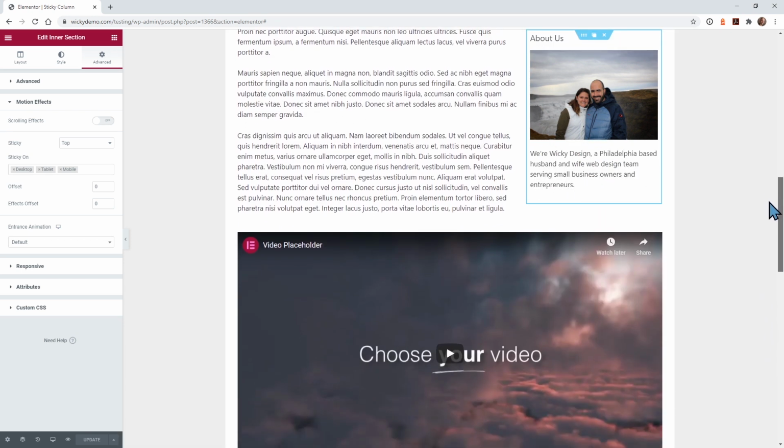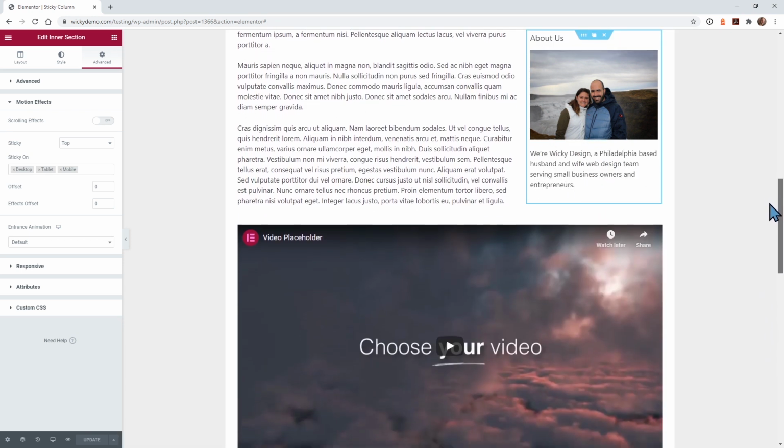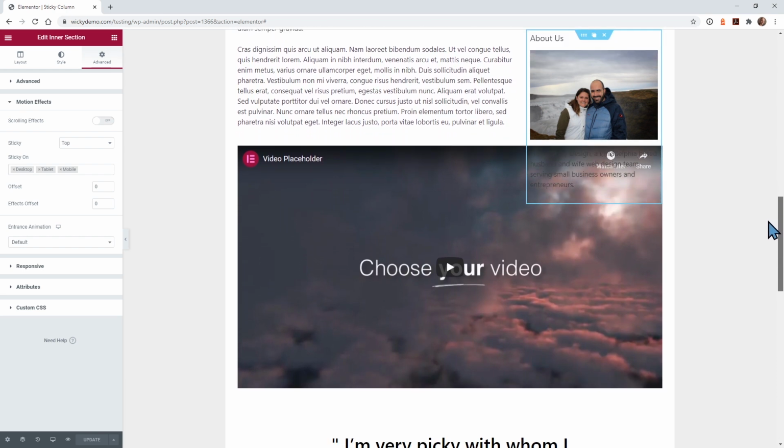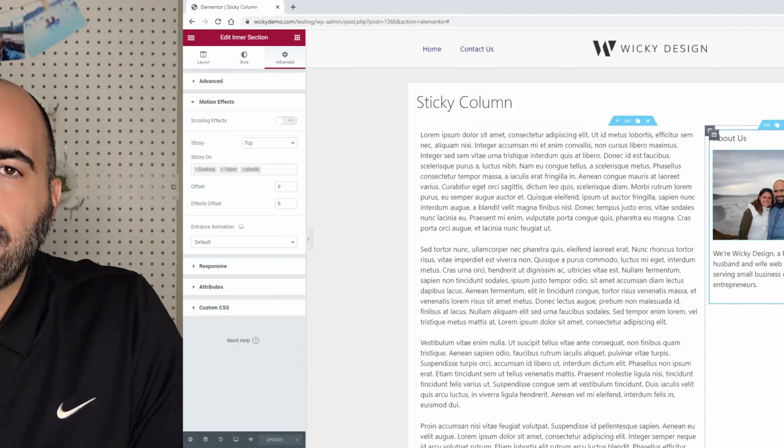In this example, I'm going to show you how you can make it where it scrolls and it will stop right when it gets to the end of this column, and then the rest of the content will display correctly.